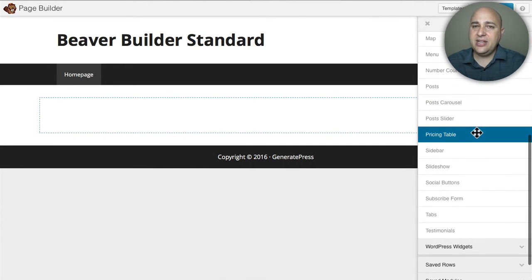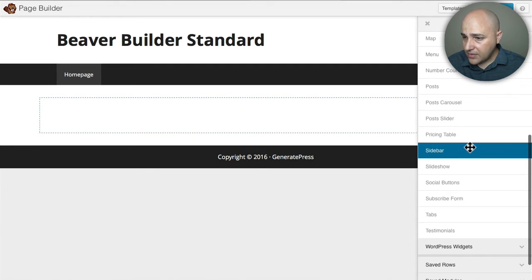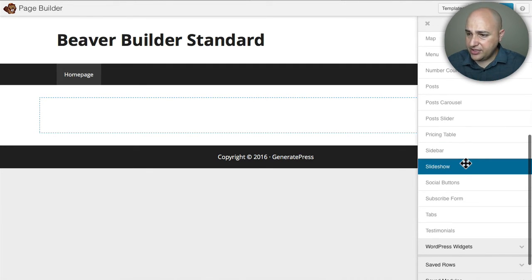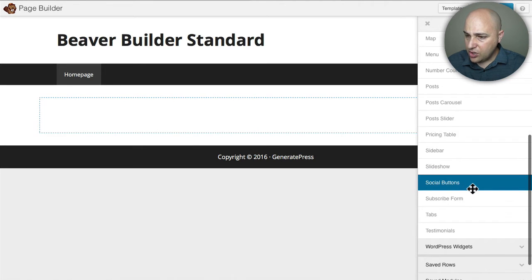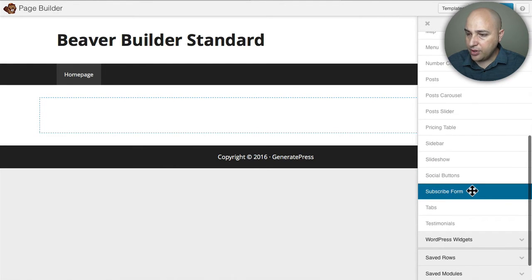Pricing table is very nice. I love their pricing table. It's a really nice way to show your different pricing and maybe 3 or 4 different tables side by side, list out the benefits, have your order button. Sidebar, which I think we already saw on the free version, a slideshow, social buttons, a subscribe form. Now this is cool. It's a pretty powerful subscription form. It'll integrate with all your free and paid email services like MailChimp and Aweber and all that.